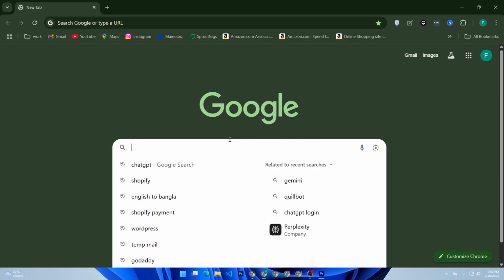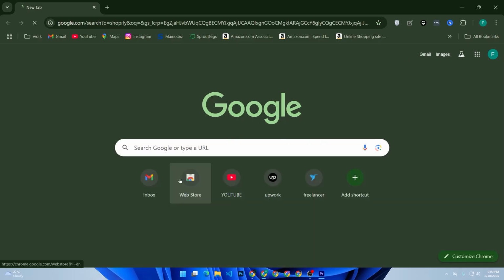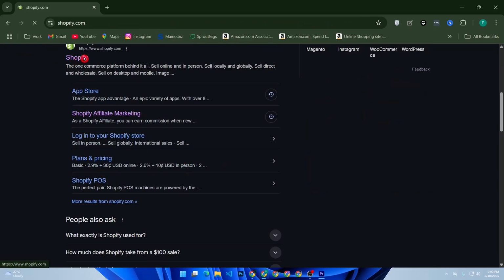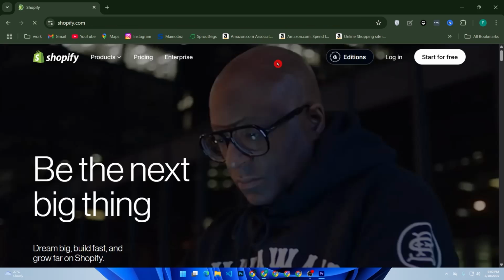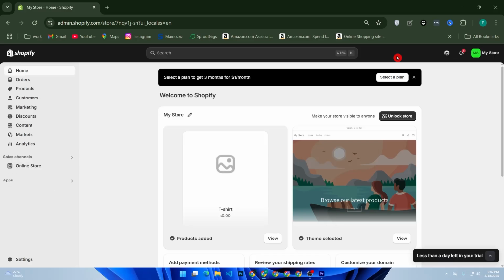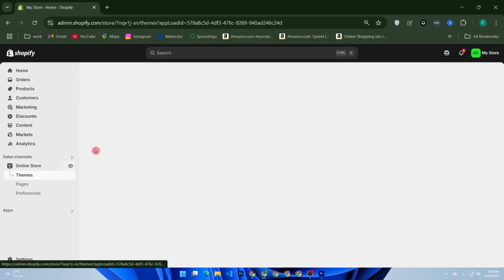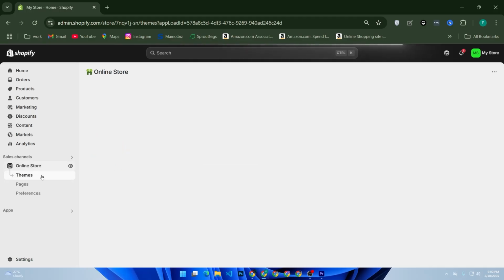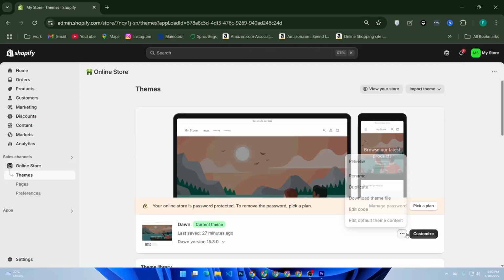First of all, go to shopify.com and log into your account with your login credentials. Always back up your theme. Just go to online store, then themes. Now click the three dot icon and click duplicate.